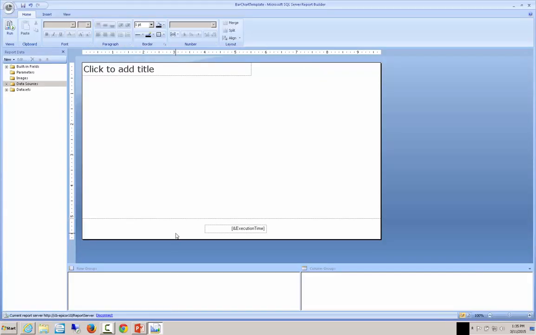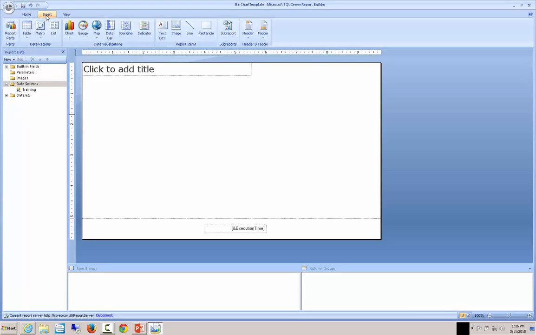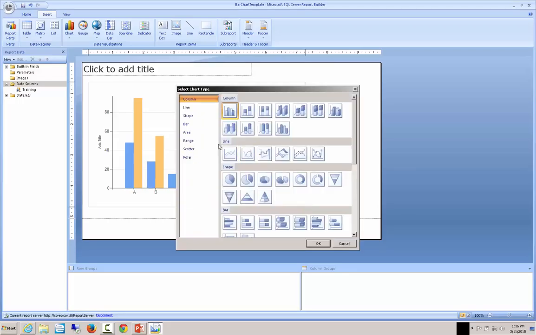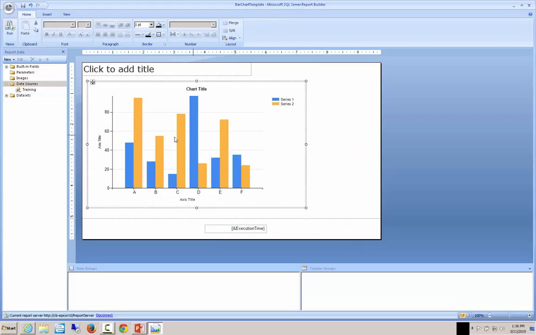So I actually have this open here. This is the bar chart template. I already have a data source and a data set up. So now let's talk about a chart. Let's insert a blank chart onto the report. If we go to Insert, then Chart, we're going to insert the chart. I'm not going to use the wizard at this point. I'm going to drag and draw it down here as a screen. We're going to leave it as a standard column chart.